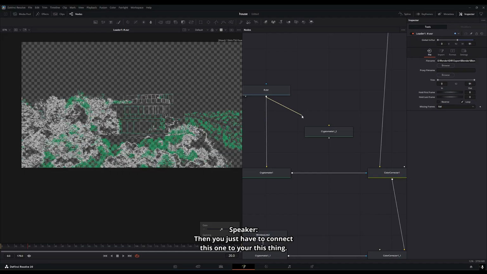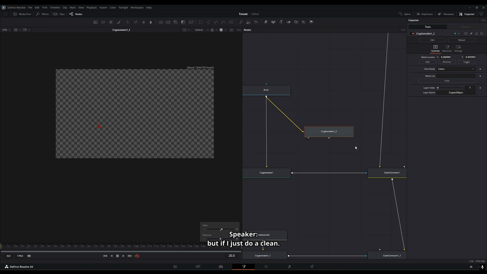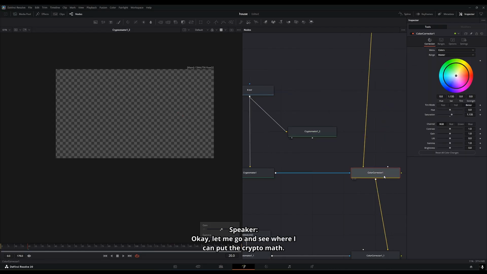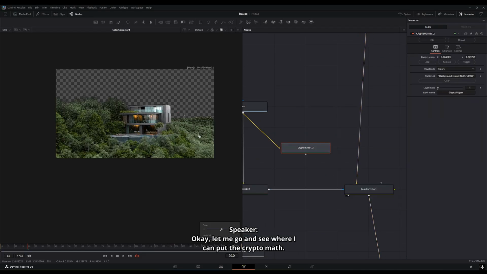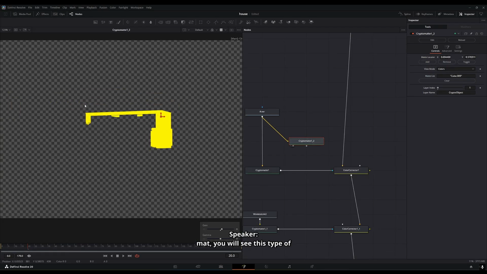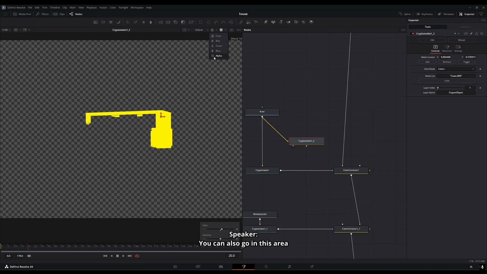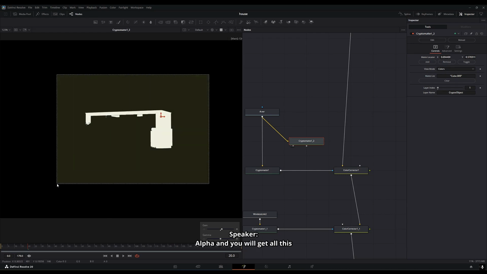Then you just have to connect this one to your node, and you will see I'm already doing a selection over there. But if I do a clean, and put the arrow somewhere in this area, and then press add, it's not doing anything because there is nothing. Okay, let me see where I can put the Cryptomatte. For example, I want to select this building. I'll click on this, and then click add. So if I go to the Cryptomatte, you will see this type of selection, and when I press A, you will get this black and white mask. You can also go in this area, alpha, and you will get all this mask.